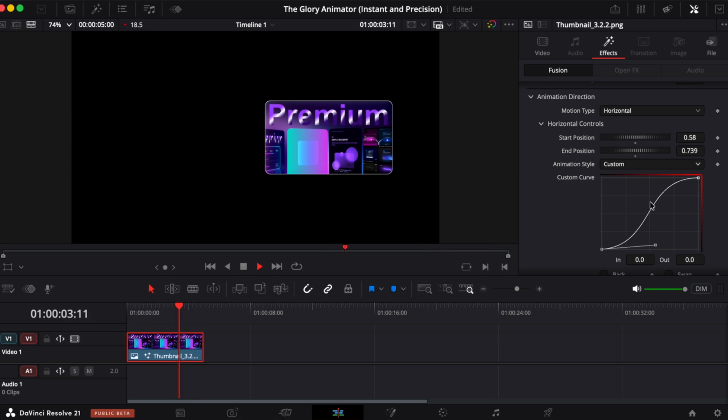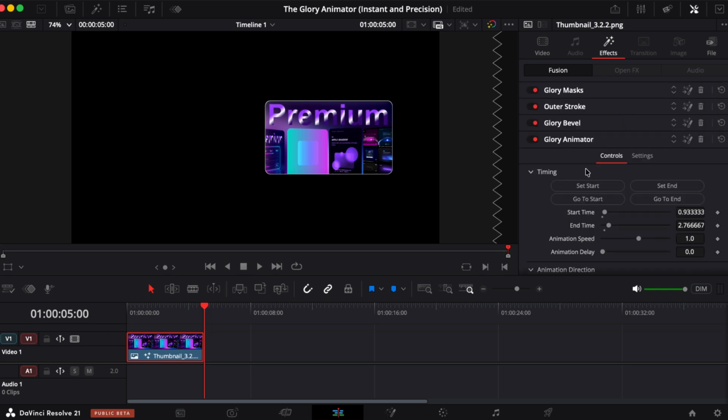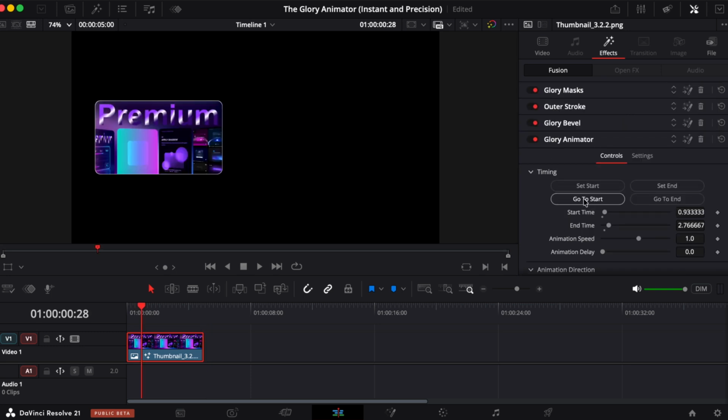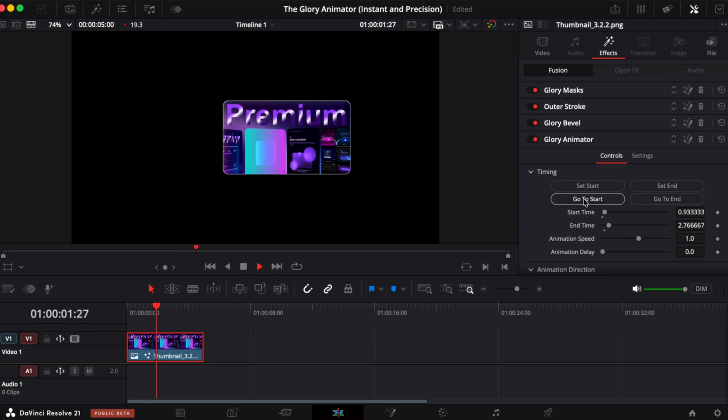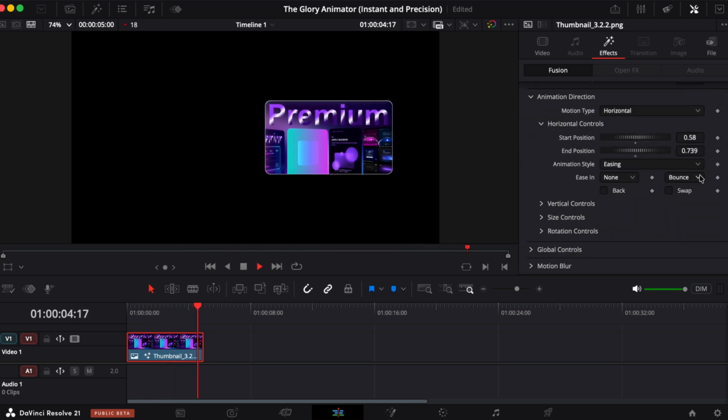Or if you don't want to use the curve tool, what you can do is keep your easing and choose from here. Maybe you want it to bounce. So now when you go to start and you play, it will bounce. Let's say you don't want that and what you want is elastic.